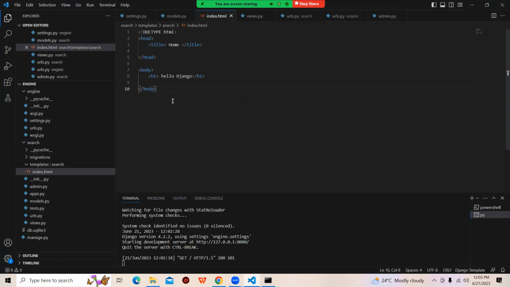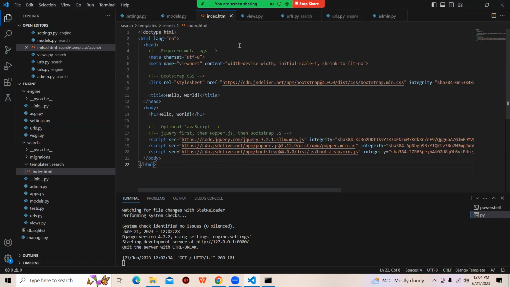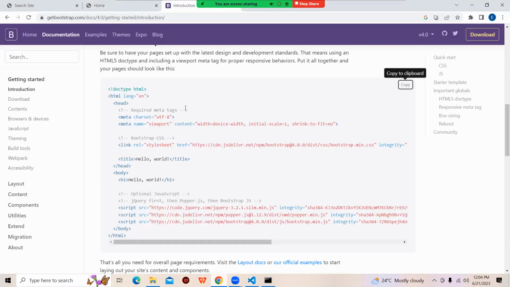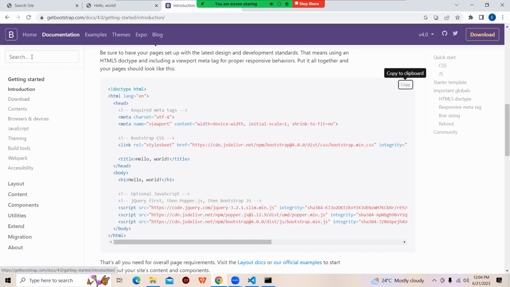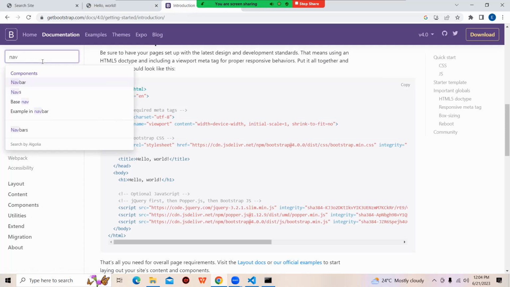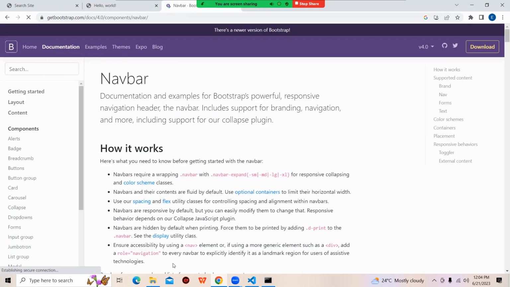So that is why I said all this is just to check if our code is up and running. Now what you need to do is copy all the content in there and paste it there. Let's check what is happening. Okay, hello world. Fine, there is not much difference for now. Now what we need to do is copy the nav. Let's go for the nav bar.